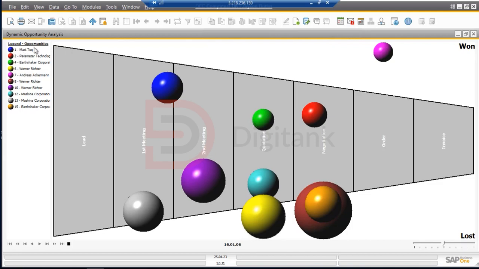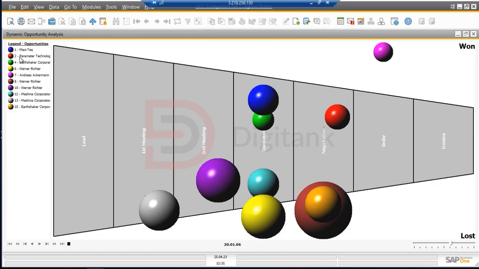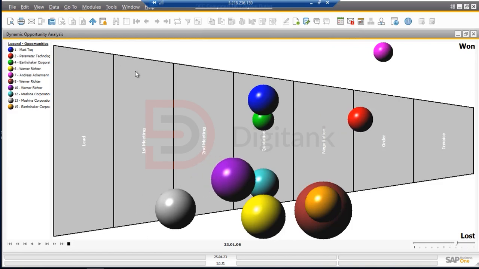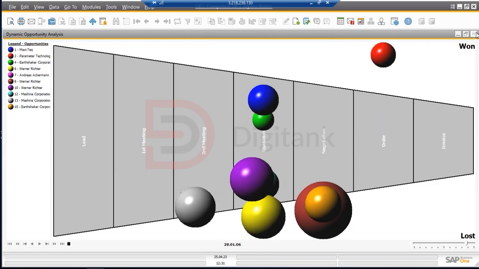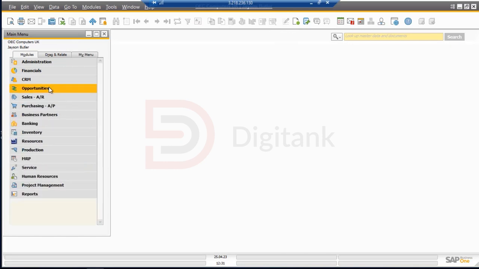So you see the legend opportunities down here. The blue ball is for Maxi Tech, the red ball is for Parameter Technologies, the green ball is for Earthshaker. So you see how the different levels or the different stages are actually moving. So let's close this field over here. Let's minimize or close this field completely, and then let's minimize this also over here.